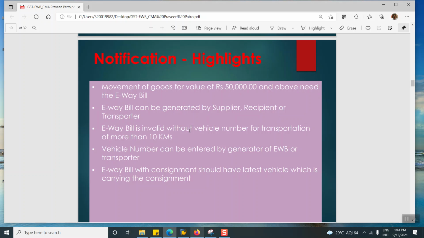An e-way bill is invalid without a vehicle number for transportation of more than 10 kilometers. So if you are passing more than 10 kilometers without a vehicle registration number, it is invalid. The vehicle number can be entered by the generator of the e-way bill or the transporter. An e-way bill with a consignment should have the latest vehicle which is carrying the consignment. So the latest vehicle number should be there. What is the latest vehicle?